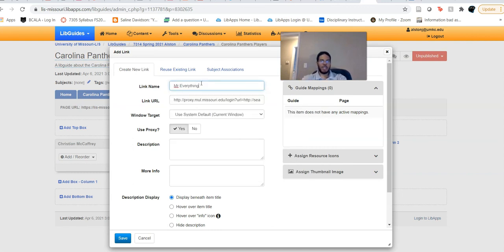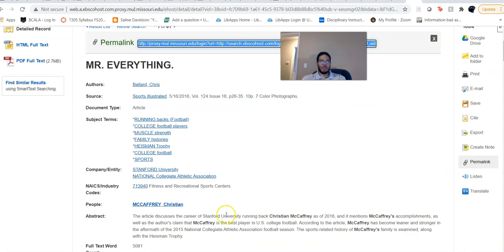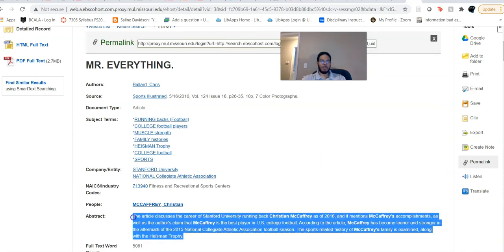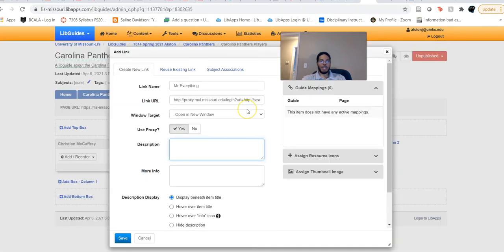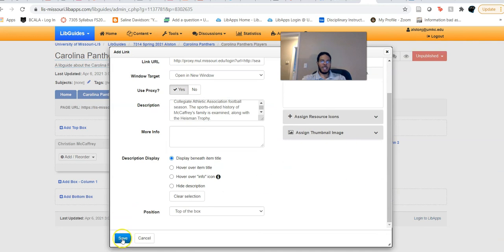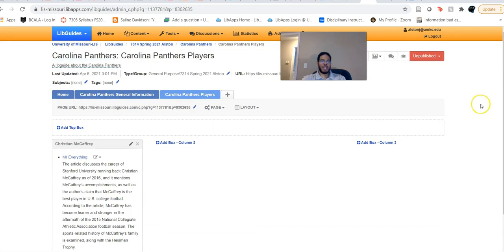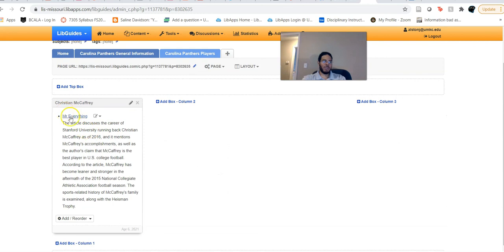Mr. Everything. I'll probably again open a new window. Description, a lot of times you can just rob your description from the abstract. Go for copy, bada boom, and do that right there. And then we've got a creation. And actually, even this might be a little too long, but this is what we've got here.